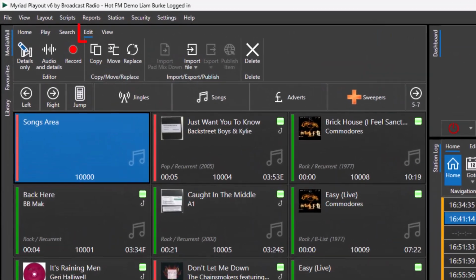The Edit tab provides a range of tools related to editing, moving, copying, or replacing content on the media wall. Let's have a look at some of the options.